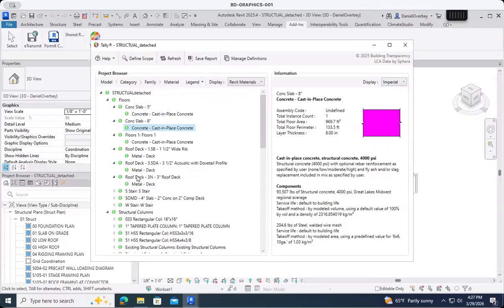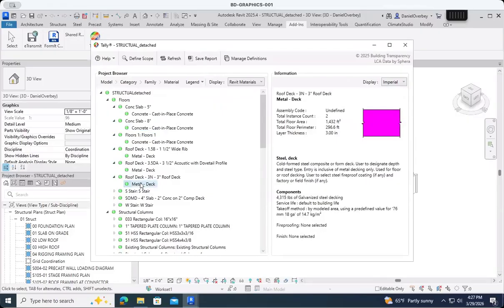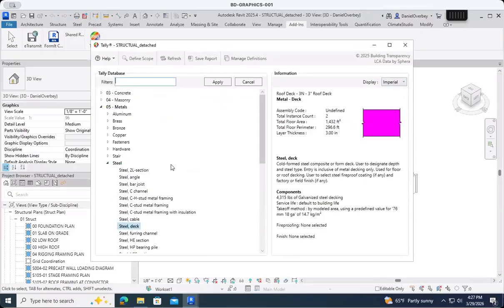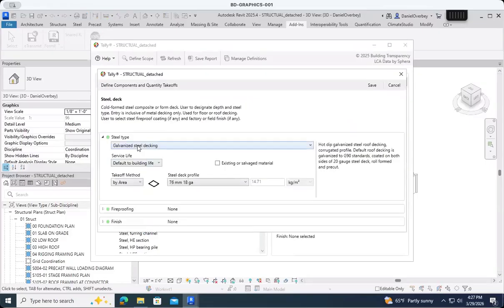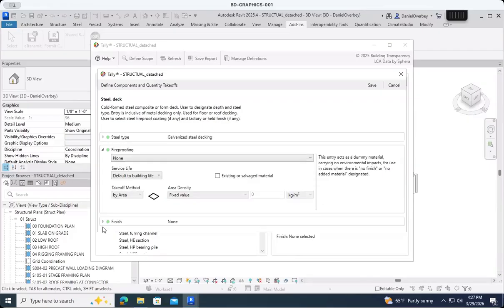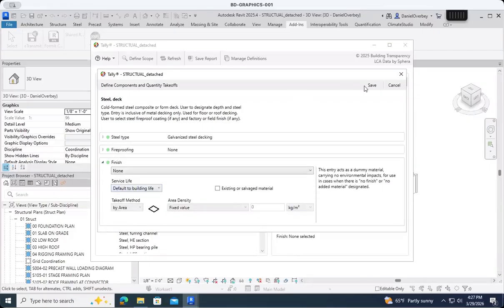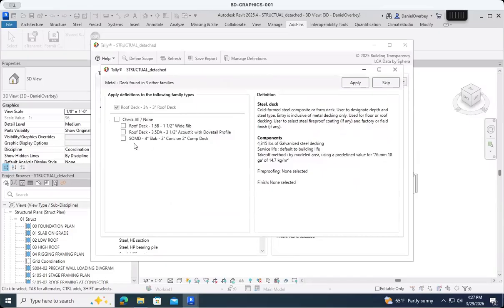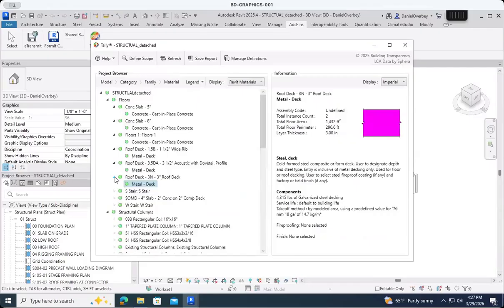So you might have something here like a roof deck, and go into this, edit information, add a steel deck, and apply. Here it's like galvanized steel decking, and you can see here 18 gauge and 76 millimeters. Fireproofing, we had none. Finishes, we had none in this particular case. You save that. You could apply it to others here if you wish. Skip.